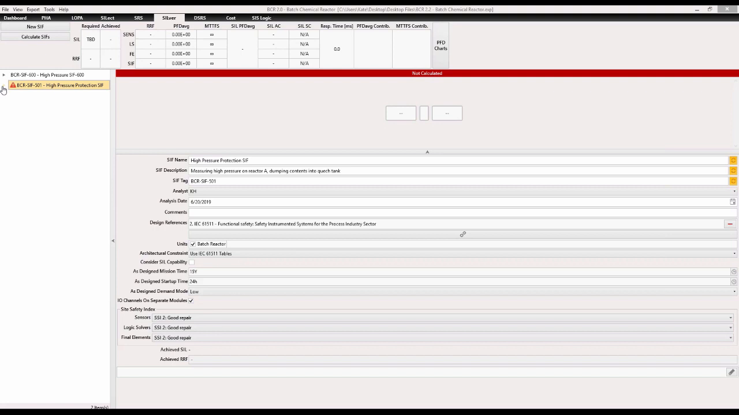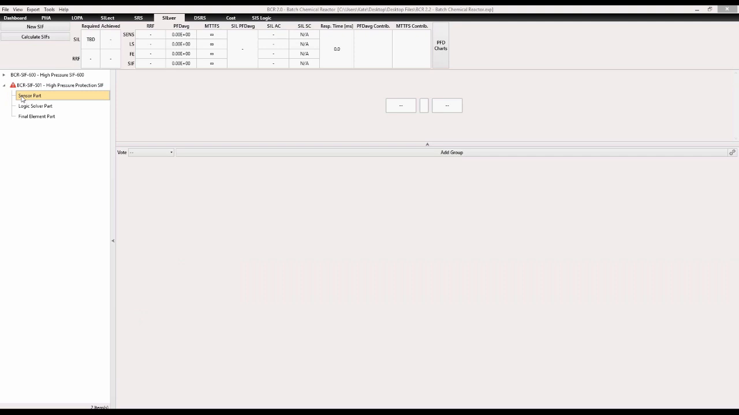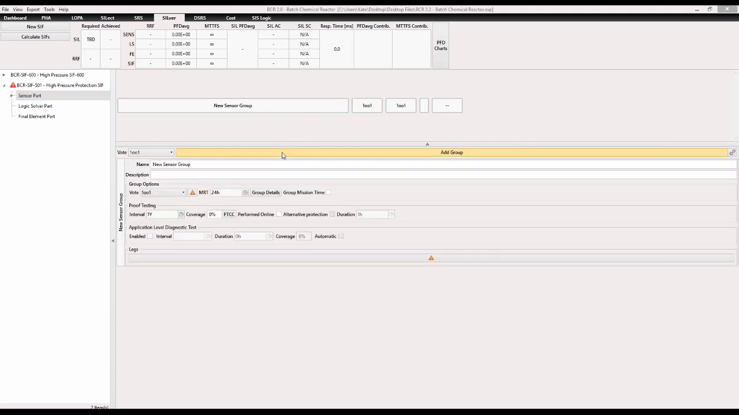So if I come over to the navigation tree and expand it, I can begin to model my sensor. And here you see the large Add Group button. I can link a group that is already defined. If I want to link from something from the last SIF, I can do that. But I'm simply going to add a group. Here I can determine voting for the group. In this case, it's just one group, so we're going to stick with 1 out of 1.